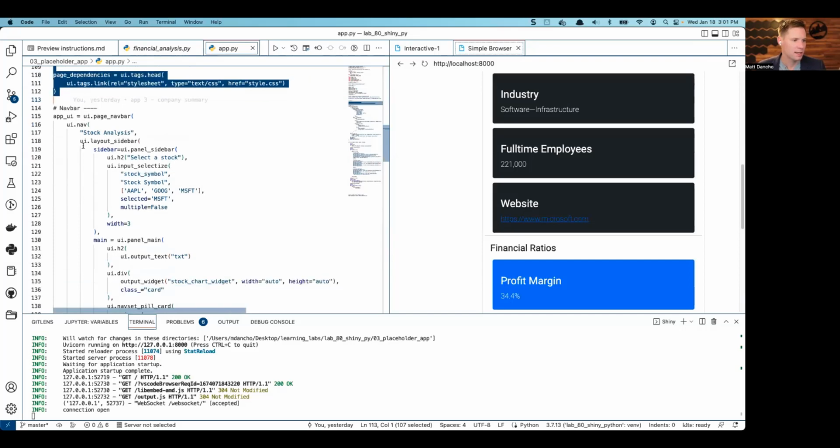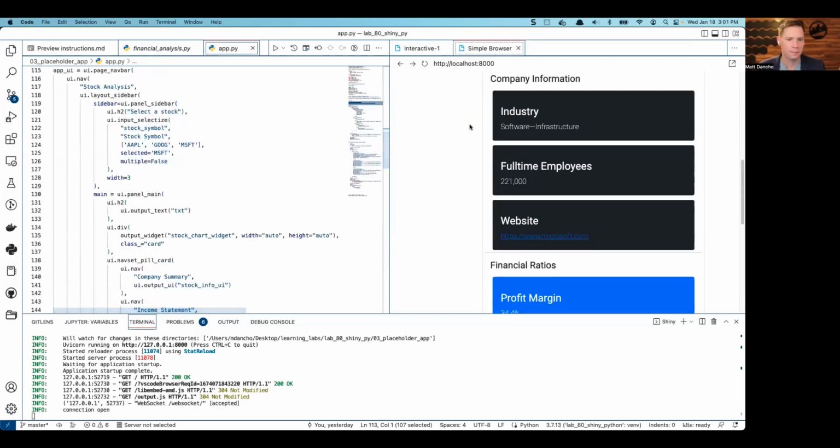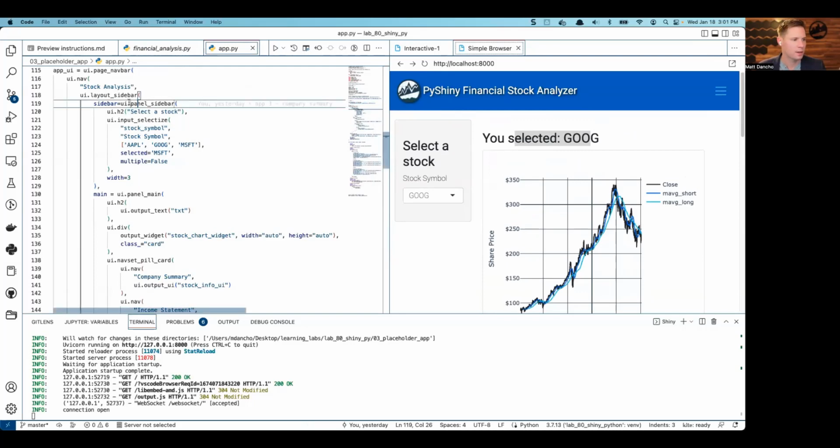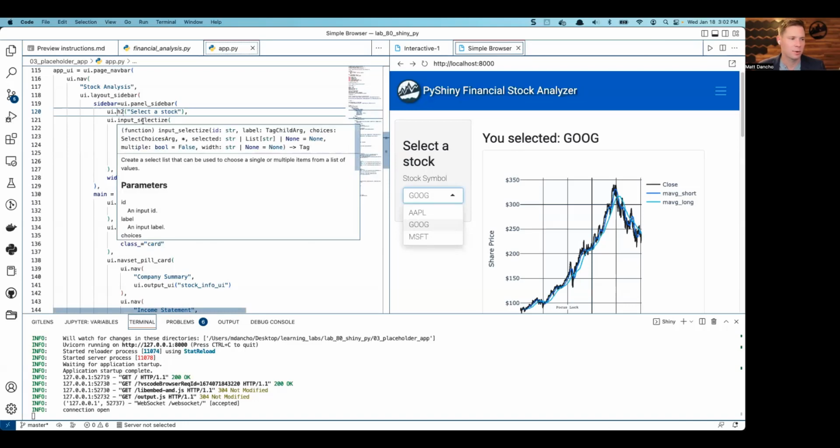Page dependencies stays the same. Nav bar roughly stays the same. But now what I'm going to do is take that UI panel sidebar and adjust it a little bit. The H2 header, I'm now replacing the text and saying select a stock. And then the input, I'm now including what's called a selectize input.